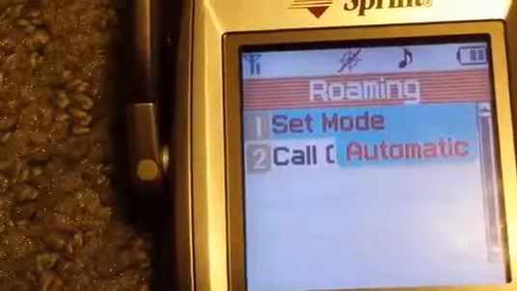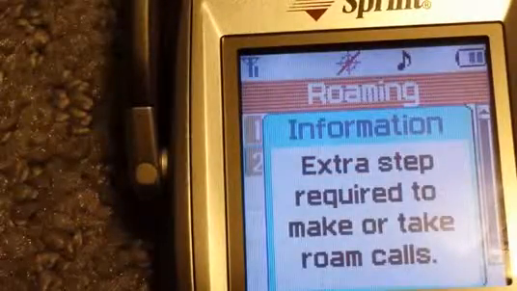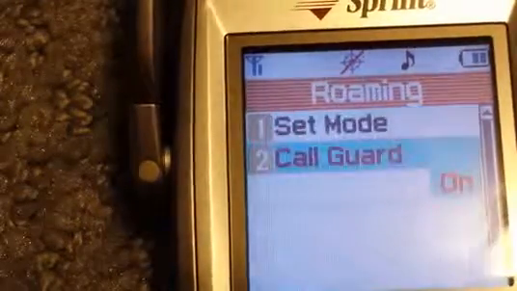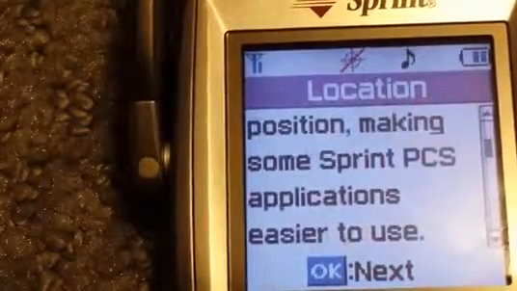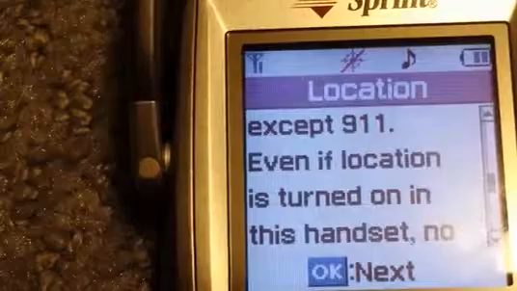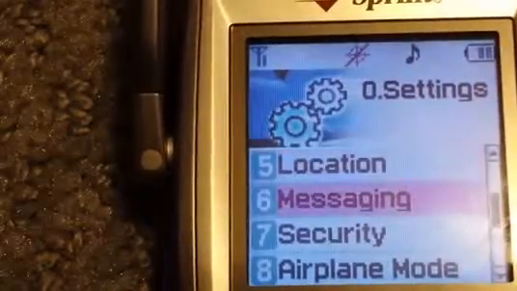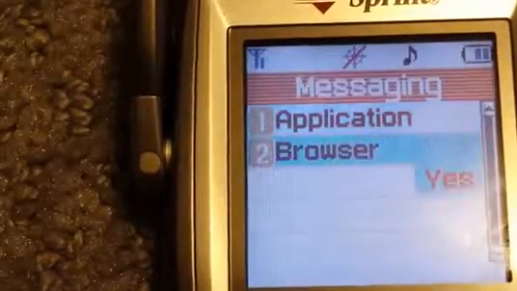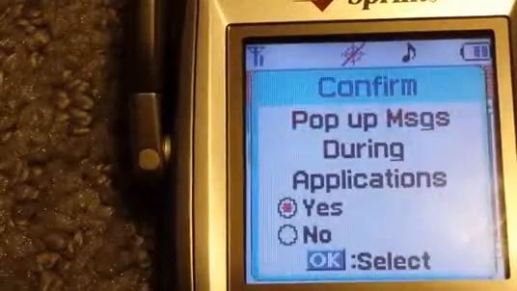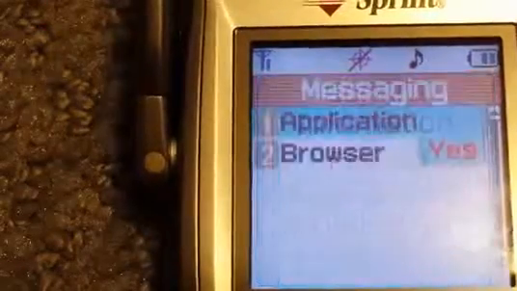Next we have some roaming settings. They have a call guard. Extra step. Okay. Location, which I turned off. I don't really need location for this. I mean, if you want to read that, you can pause it really quick. Messaging. This is for notifications. Pop-up messages, yes. It will not close your applications, though.